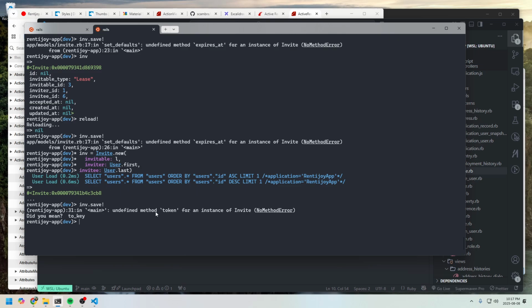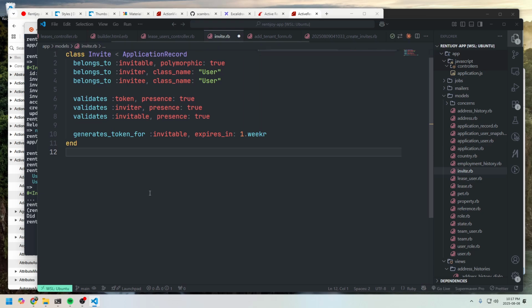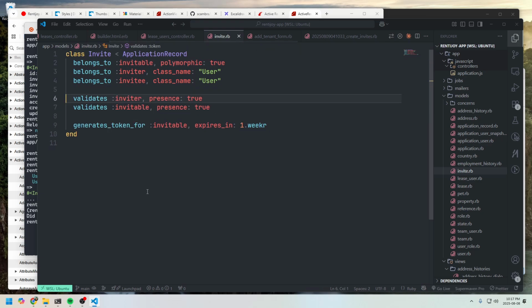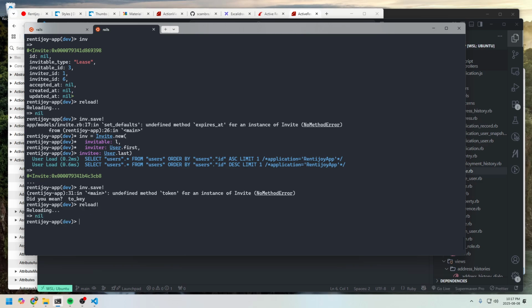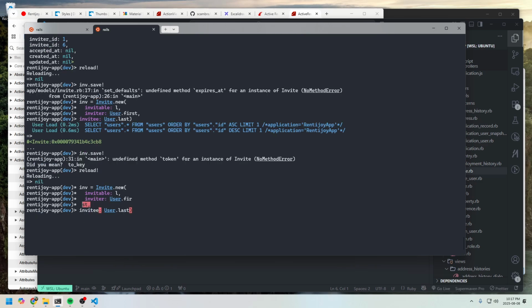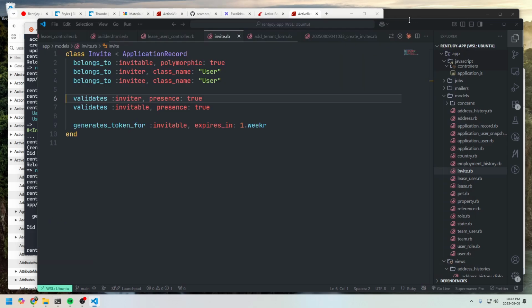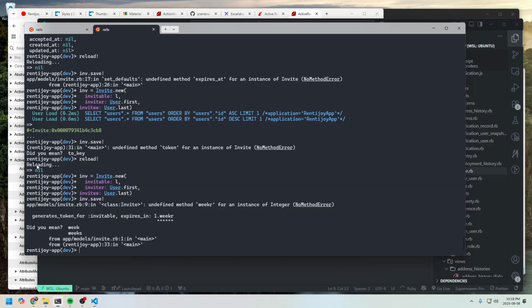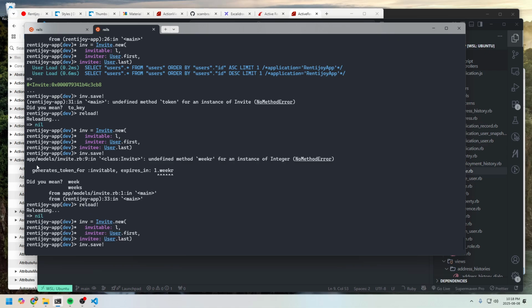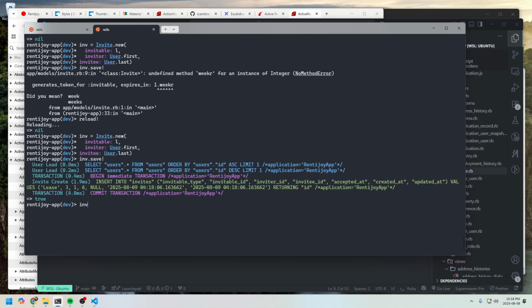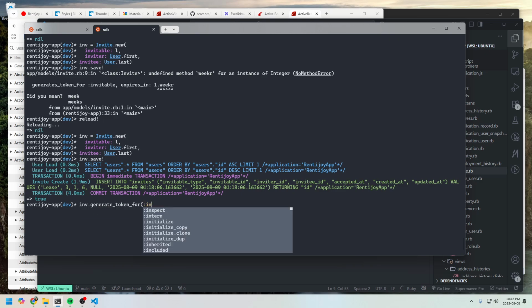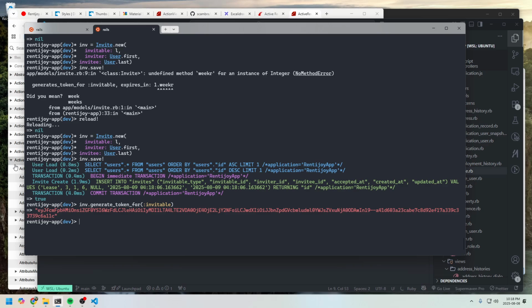Define the method token. Oh, let's see. Validators. Save. Oh! Nothing's working. Riddled with typos. Okay, there we go. So now the invite exists. So if we say generate for invitable, oops, invitable, there's our token.